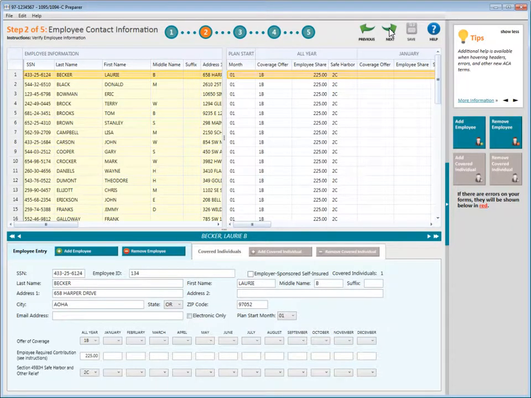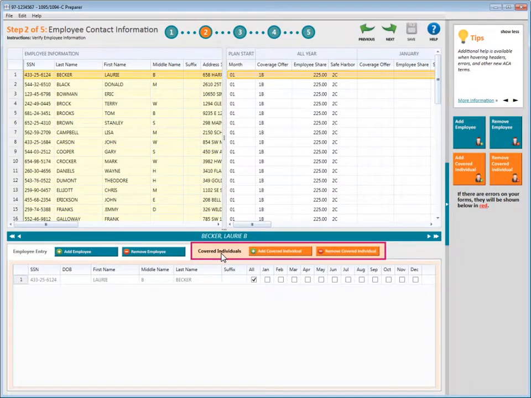The lower portion of the window is split into two tabs, with the information for the employee on the Employee Entry tab, and the information for any covered individuals that is used to complete Part 3 of the 1095-C for companies that offer employer-sponsored self-insured healthcare plans on the Covered Individuals tab.